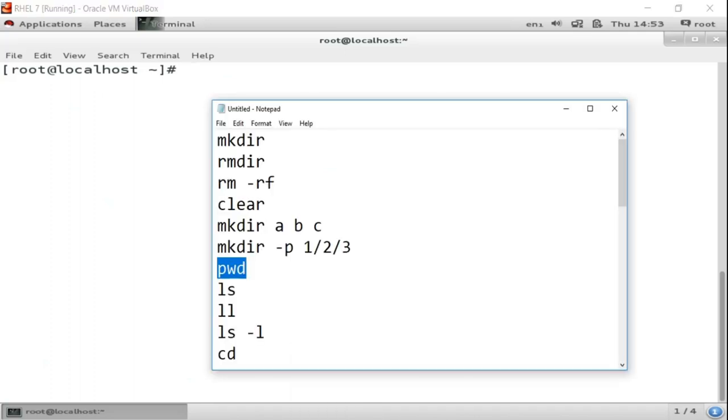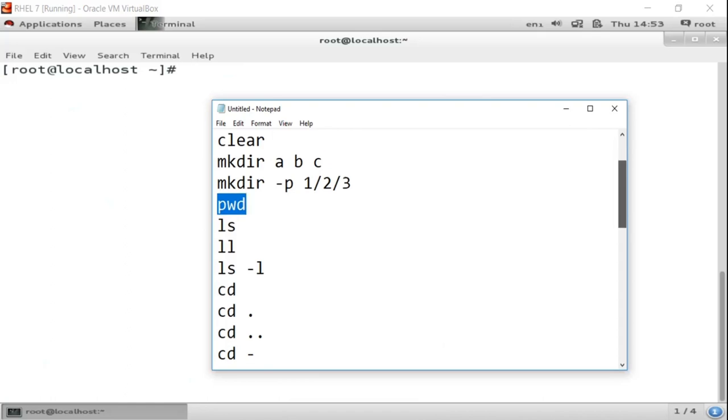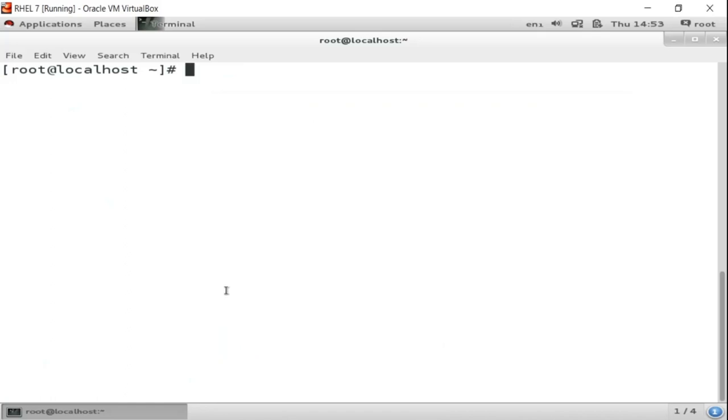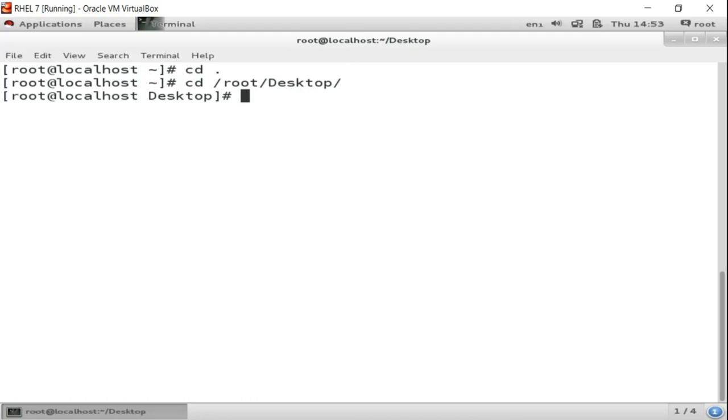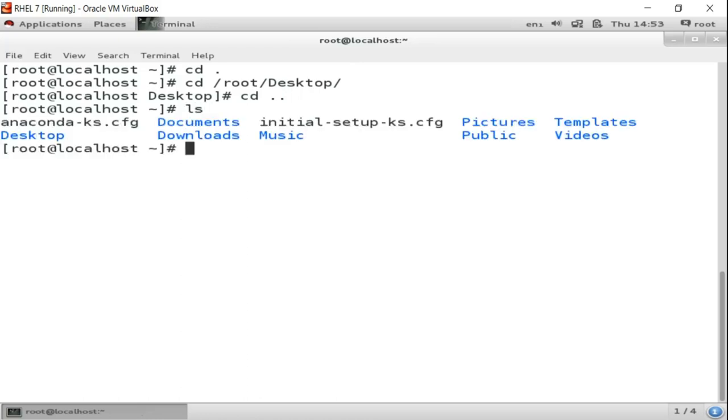Let's see our next command. So we have some different functions of the cd command. If we use cd space single dot, the single dot represents the current directory. So we are giving the instruction to change directory to the current directory, so nothing happens, right? Now let's move back to desktop. Now let's try cd space dot dot. Double dot represents the parent directory, which will take you one step back.